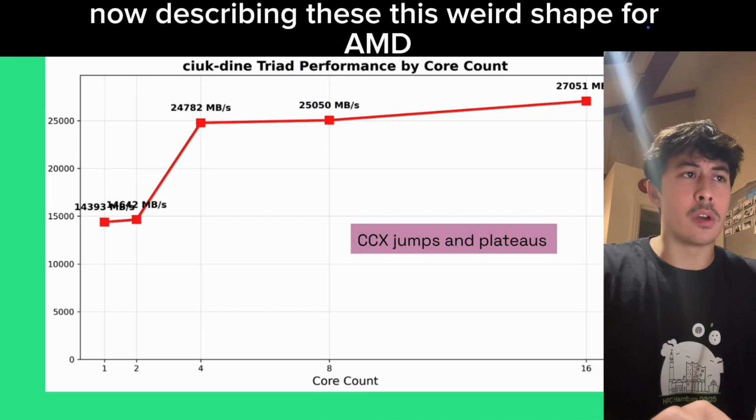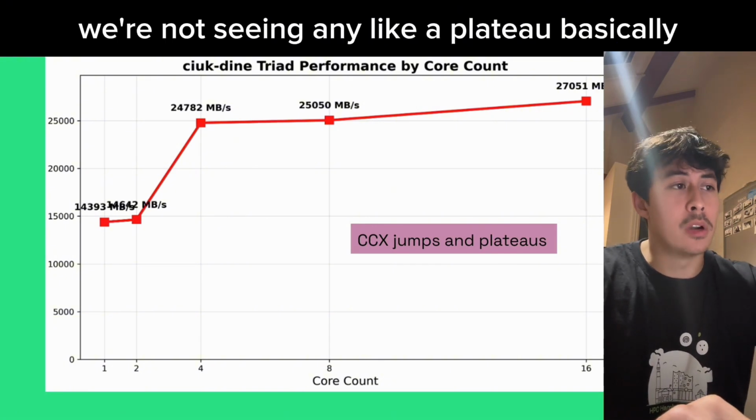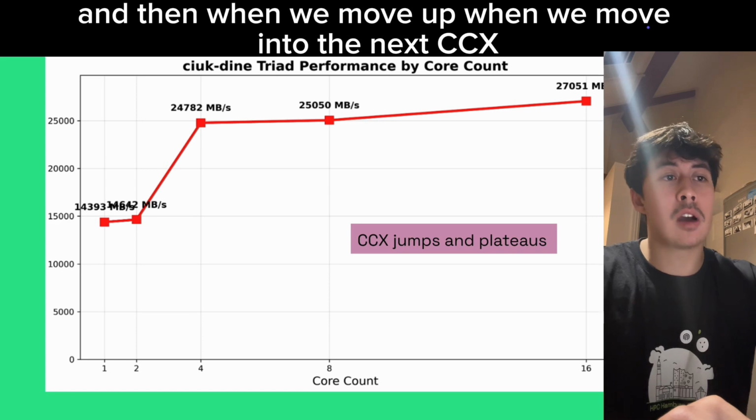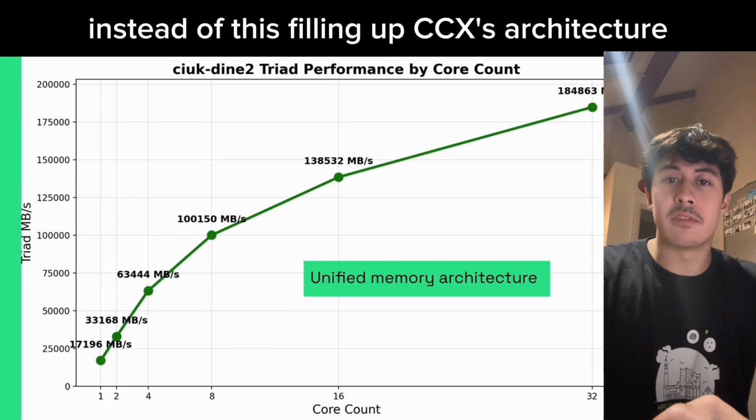Now describing this weird shape for AMD, AMD works by filling up CCXs, and so we can see when we are still in the same CCX, we're not seeing any increase, a plateau basically, and then when we move into the next CCX, we see a little jump, and that's why we get this stepping pattern. And then for Intel with its unified memory architecture, instead of this filling up CCXs architecture, we have a much more smooth gradient.